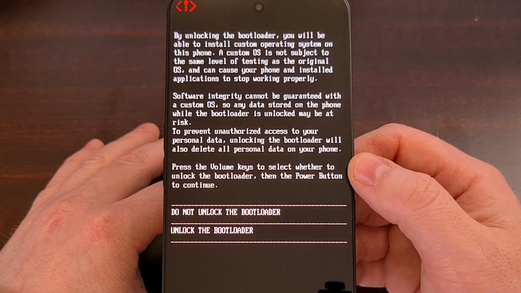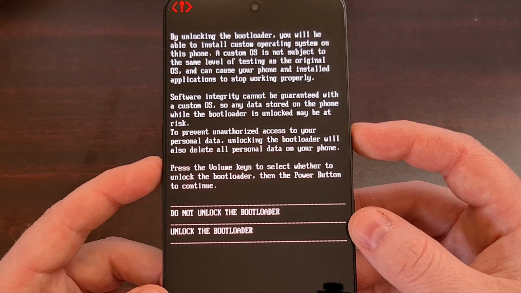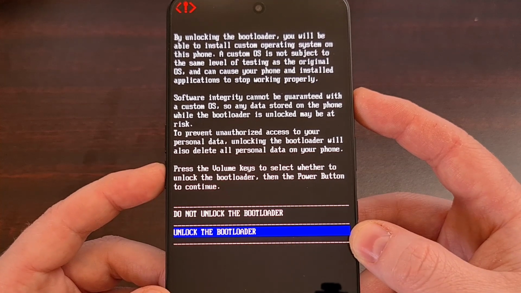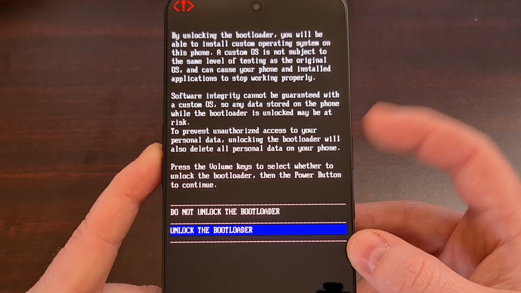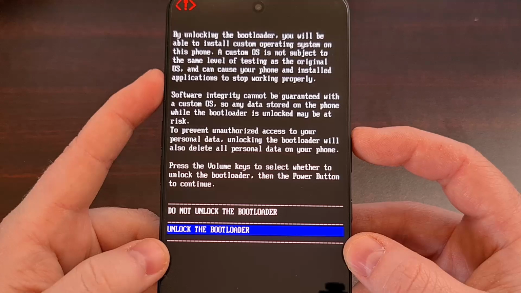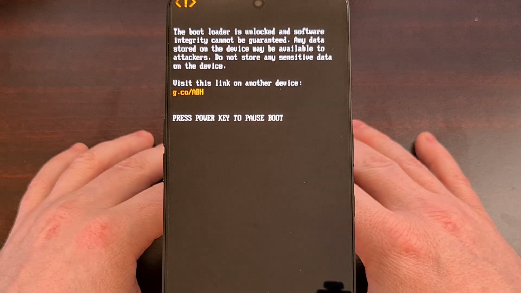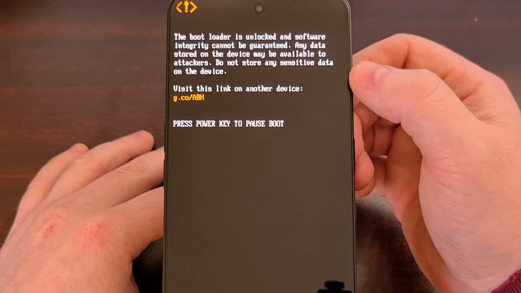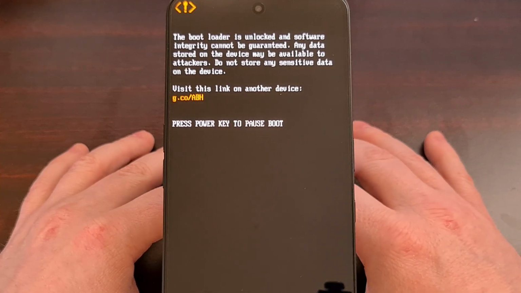Once you see this screen here, we're going to use the power and volume buttons to navigate these menus. So we use the volume down button until the unlock the bootloader option is highlighted. And then we press the power button to select that option. You're going to see your phone go black. It's going to reboot to that Nothing logo. You're going to be told that the bootloader is unlocked, but we're not going to touch anything.